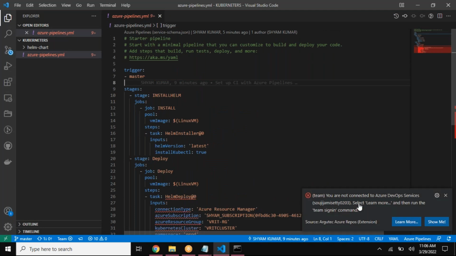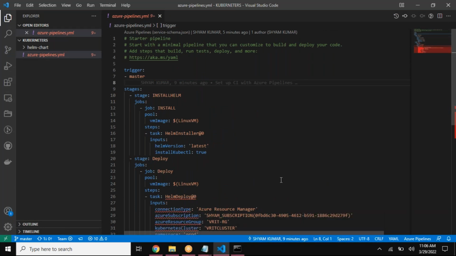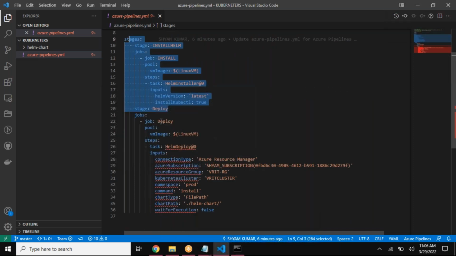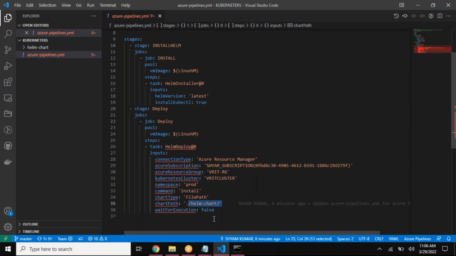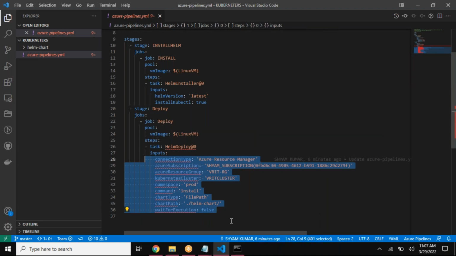Based upon the scenario we have, we created things in here. What we require is the Helm tool installed, for sure. And second, we have to deploy, mentioning my chart path and what you have in there, which will be installed in my prod namespace within my VRT cluster, using my resource group and my subscription. So everything is now mentioned as your requirement.